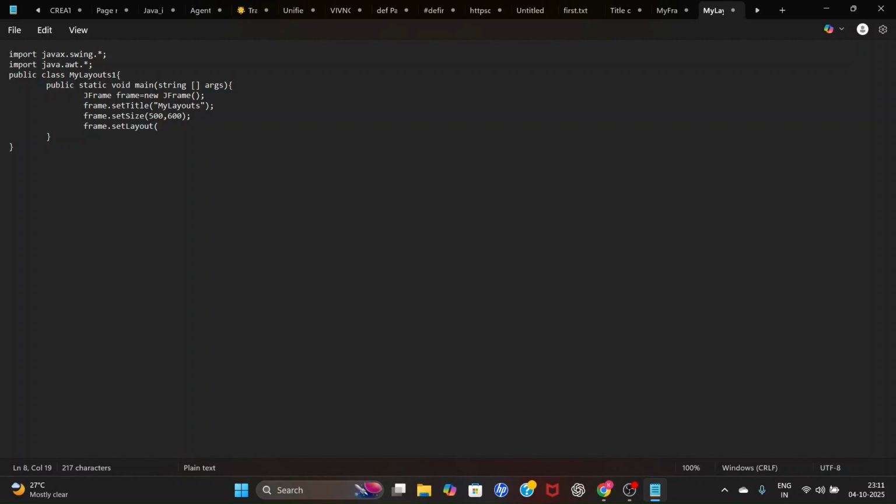Now let me give the set layout as flow layout. We have already imported one statement, that is AWT, so directly we can write new FlowLayout. The flow should be capital and layout also. Okay, new FlowLayout().